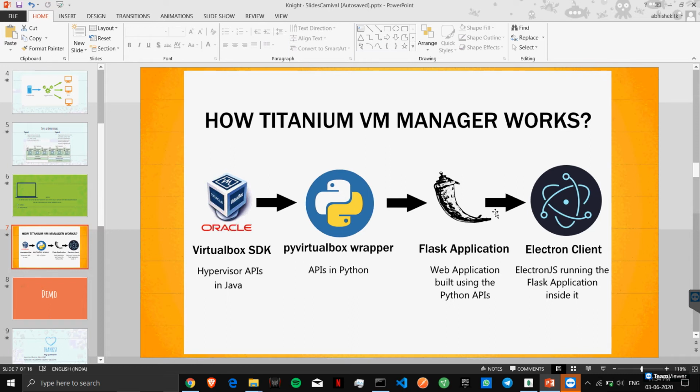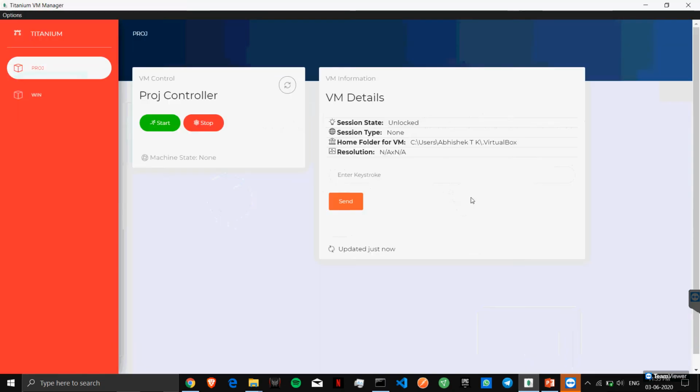These Python APIs were utilized by us to create a Flask application on top of it. This is a web application built using Python APIs. Then on top of that, we have created this application, the Electron Desktop Client, which has a Flask application running inside it. So it's like the fourth layer on top of the VirtualBox core. If you add any virtual machine on VirtualBox, it will be directly visible on Titanium and you can easily use it with our UI.